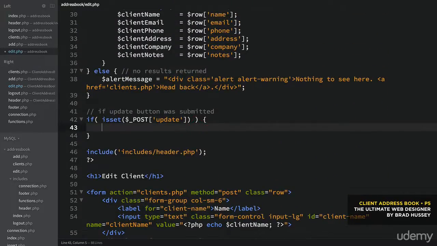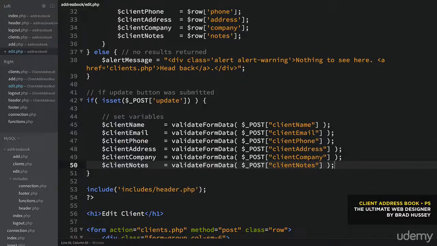Now go back up. Try not to get lost in your PHP. We're going to set some variables using the data that was passed in the update form. And those are just the same as what we've always done. They're going to look something like this. Set some variables, client name, email, phone, address, company, and notes. We're just going to basically overwrite those values there. Validate the form data.